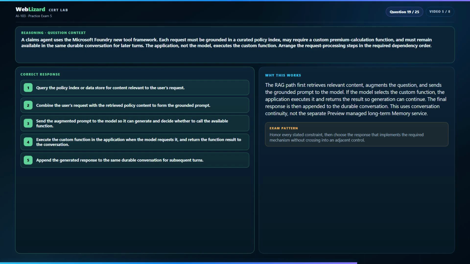Exam pattern. Sequence a grounded agent request across RAG retrieval, model tool selection, application-side function execution, and durable conversation continuity.